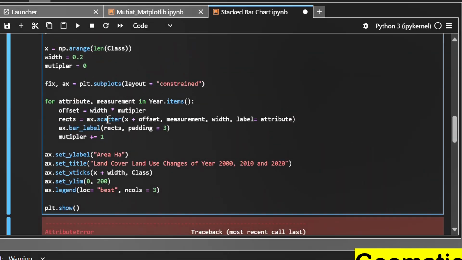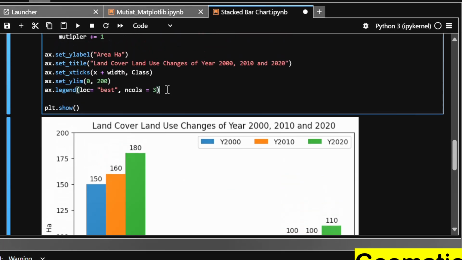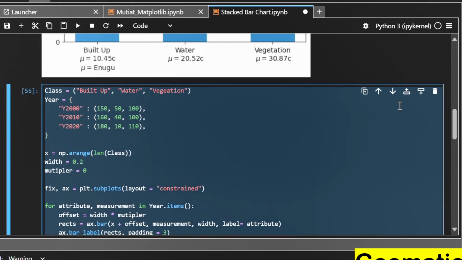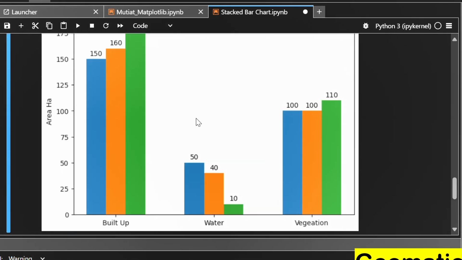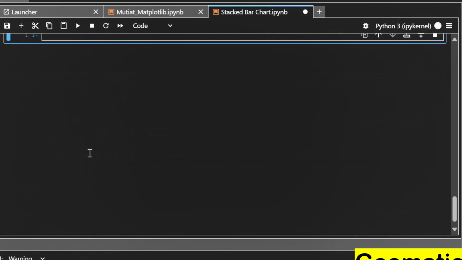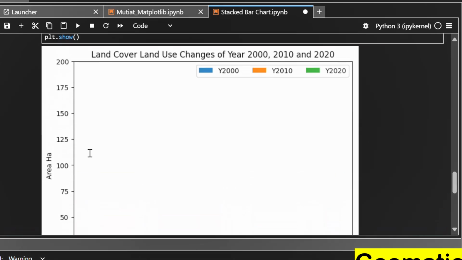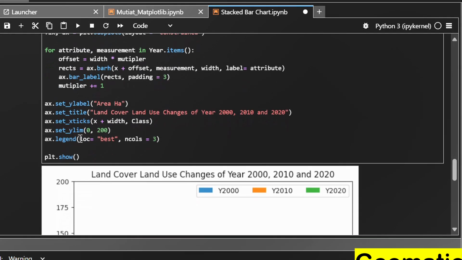So the best way is to use bar. I'm going to use bar here, and then I'm going to copy the code or click on this to duplicate the code, creating a duplicate of this cell below. Then I will change this to bar, and if I run this, you have it stack up like this. And see what is happening here. It's not making that much sense.